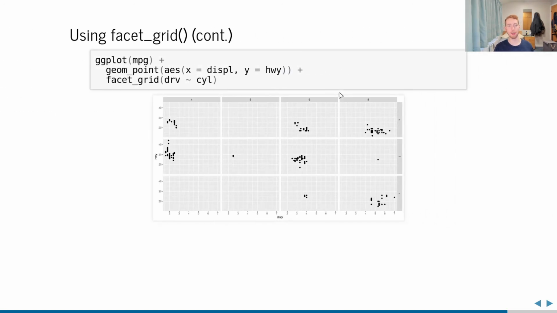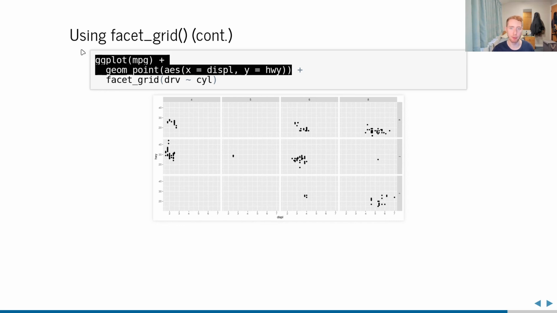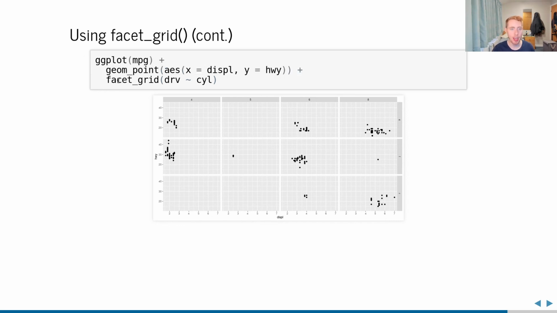So an example of this is we'll have the standard point plot we had before, add a new layer. This layer is going to be a facet grid layer. And then rather than just having tilde variable, we have variable tilde variable. So facet the rows by the drive type, whether it's 4-wheel drive, front or rear. And then the columns by the number of cylinders, 4, 5, 6, or 8. And so this gives us a bit more control over controlling 2 different variables.